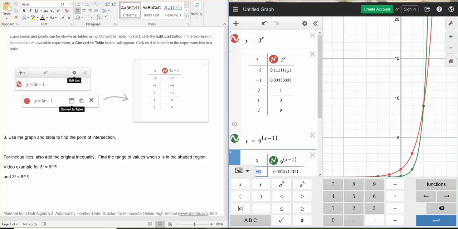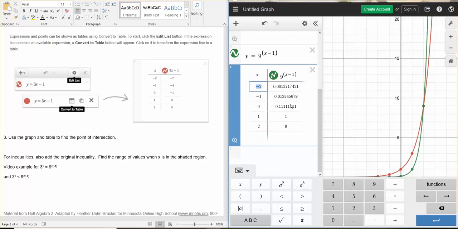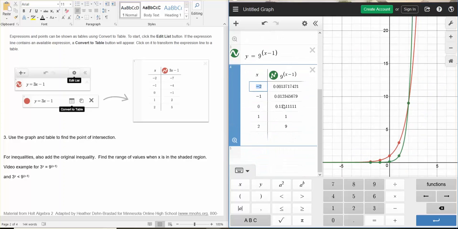And I'm looking for a place where they have the same values. So 0, 1, 1, 3, 2, 9. 2, 9 is the same in both of them. So the answer to this question is that when x is equal to 2, y is the same value. So the answer for this would be when x equals 2.